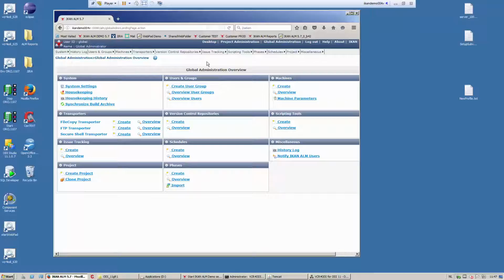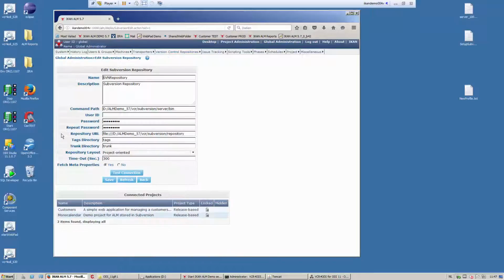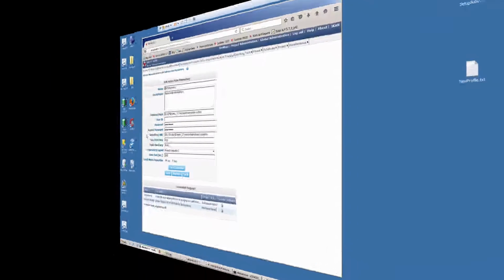Go to the section Global Administration and select Version Control Repositories Overview from the submenu. If you click the Edit icon in front of the VCR, the details will be displayed.